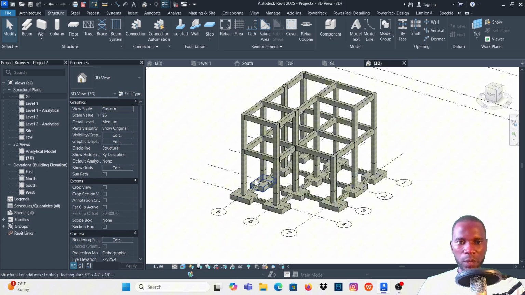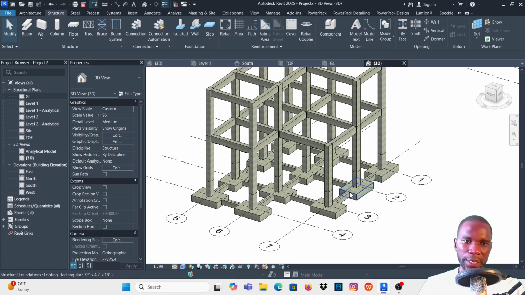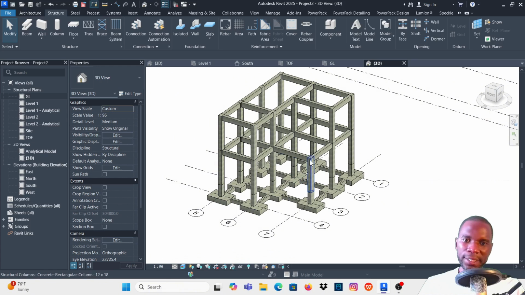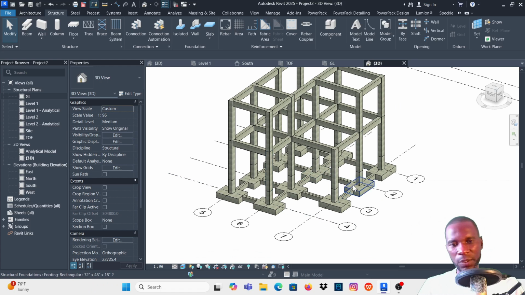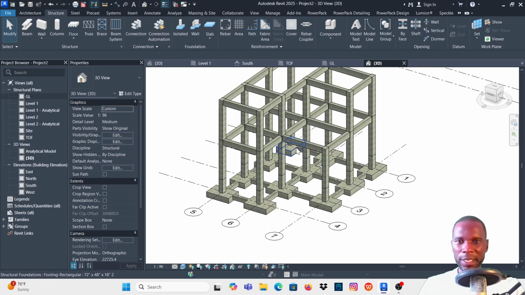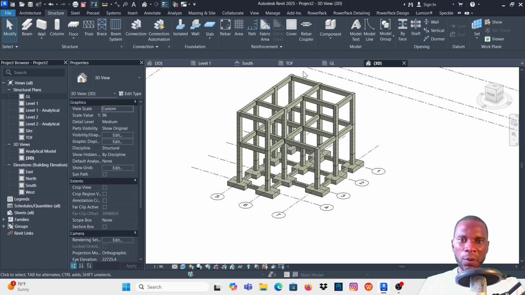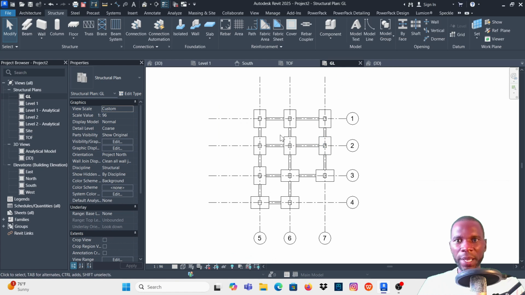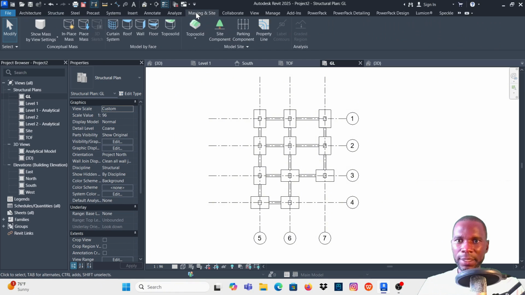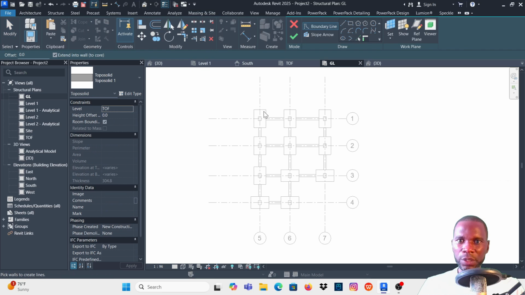Now let's do our toposolid here. Now it will depend if the survey was done. Okay, if you have some points which you can import as a CSV file, you can do that, but we are just going to create a generic toposolid, topo terrain here for our project. So I'll go to ground level actually right here. And what I'll do, I'll go to massing and siting. We have this one called the toposolid. I'll just create from scratch.